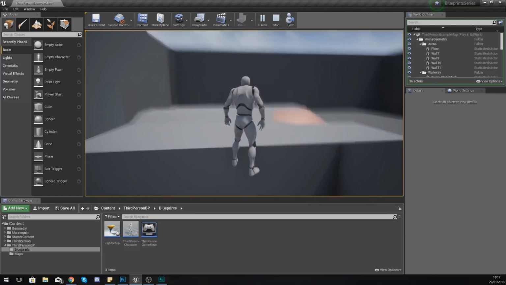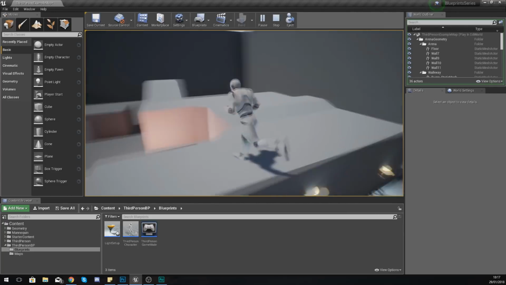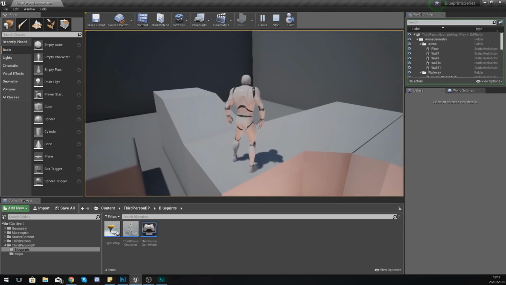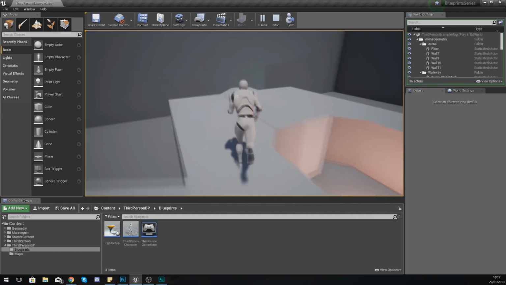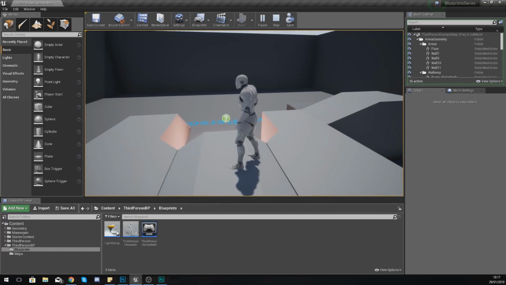So hopefully you guys are getting a better understanding of how we can work with integers inside of Unreal Engine 4 and some of the commands that we can use to change that number, whether that's multiplication, division, addition, and all of that kind of good stuff.